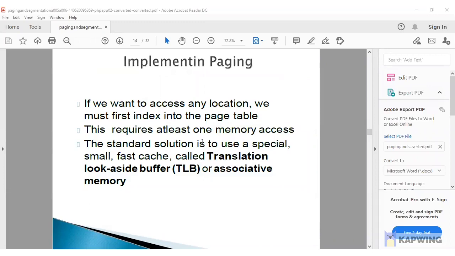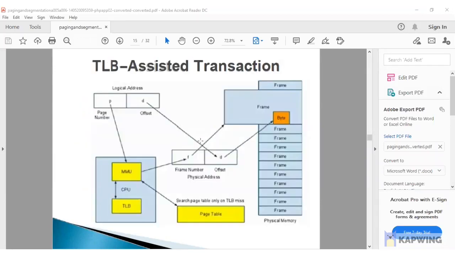Now implementing paging with the help of the translation look-aside buffer, that is a TLB. If you want to access any location, we must first index into the page table. This requires at least one memory access. The standard solution is to use a special small, fast cache memory called a translation look-aside buffer. A small part of memory, or associative memory, is called a TLB, used for accessing this page table.